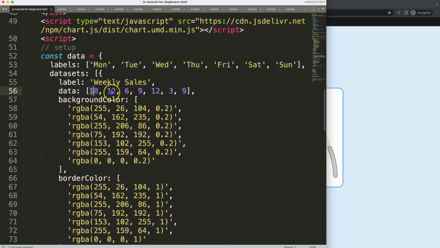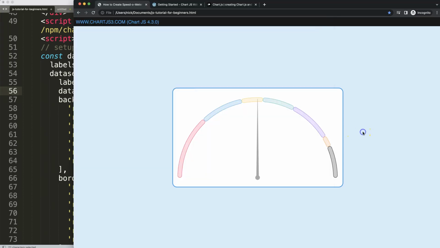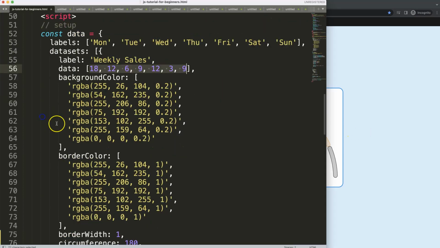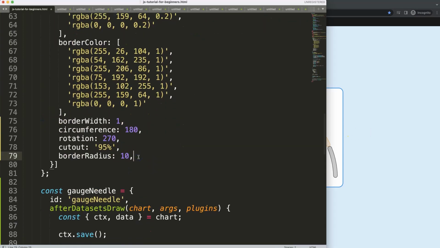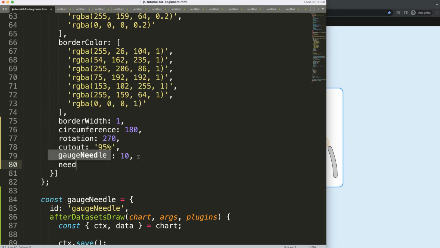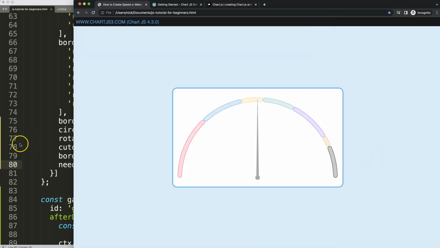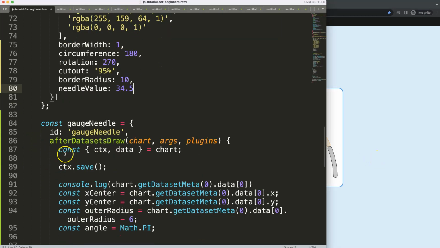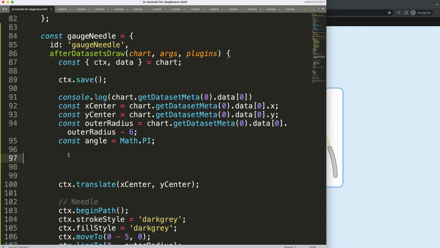This is 69. And then what I want to do is, whatever the needle value is, that's where we're going to point. To make it simple, I'm going to say here, needle value. And the needle value will be, let's say, 69 divided by 2. That will be this item. That will be exactly in the center. So what I want to do now, first of all, is get the value of it.